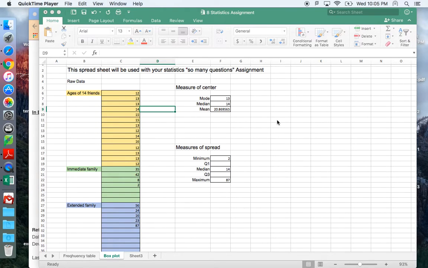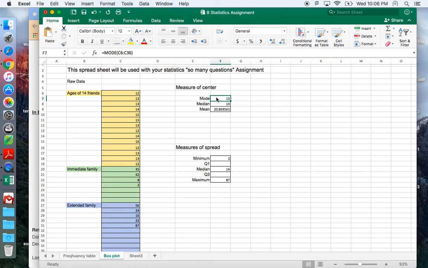Okay, this is the last video and we're going to look at creating a box plot after determining our measures of spread. So hopefully you've already had a go at finding your measures of centre, and when I click on these you should be able to see that we've done exactly the same as we did previously, finding the mode, the median, and remembering our mean is found using the average.